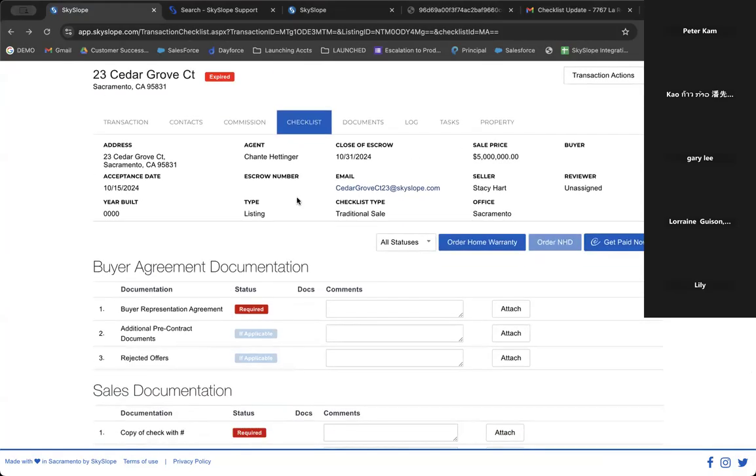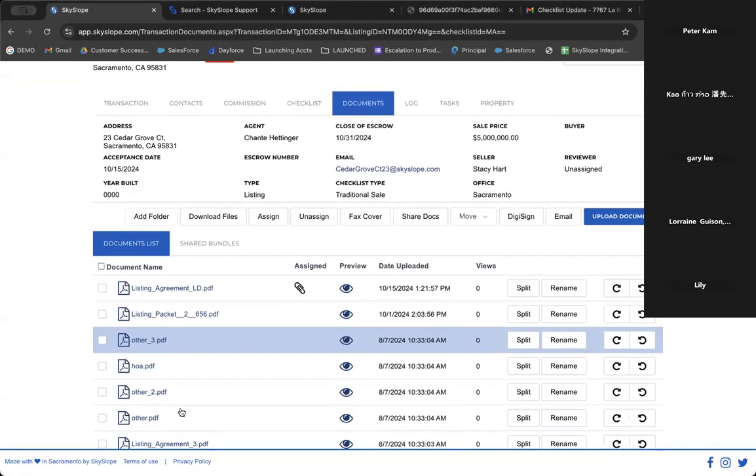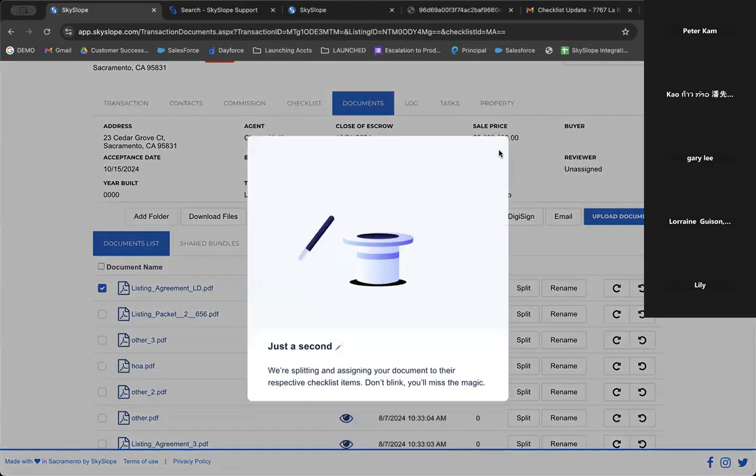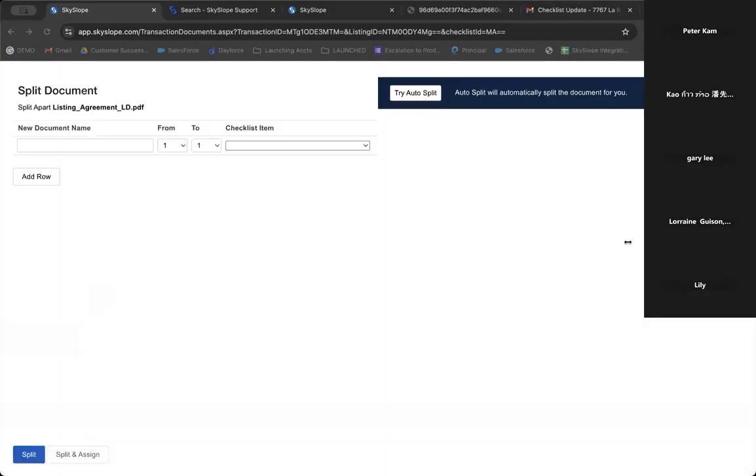So let's revisit that real quick. When you split it, so when you select split, give that one more second. Okay.